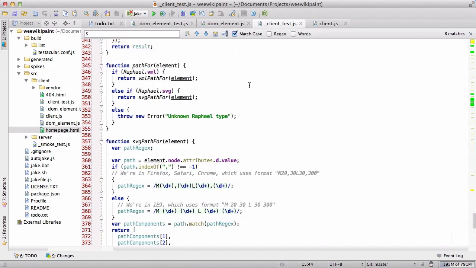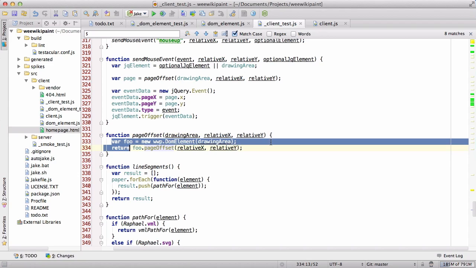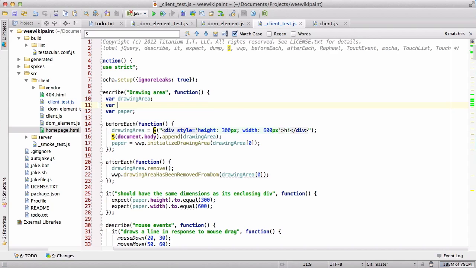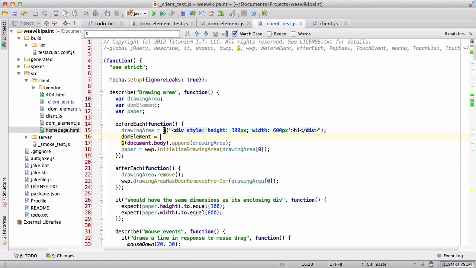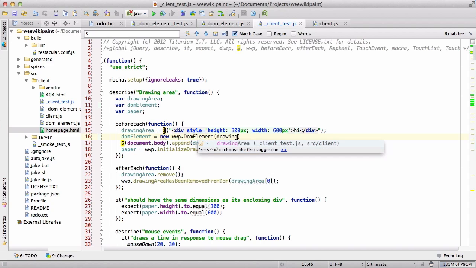So here we have page offset. That is using the new DOM element, but it's doing it in a kind of weird way. What I want is for that DOM element to be created up here. When we define the drawing area, then I want the DOM element to be created at the same time. So let's go ahead and do that. We will create the DOM element there, and then say DOM element equals new wikipaint.dom element, and pass in the drawing area.